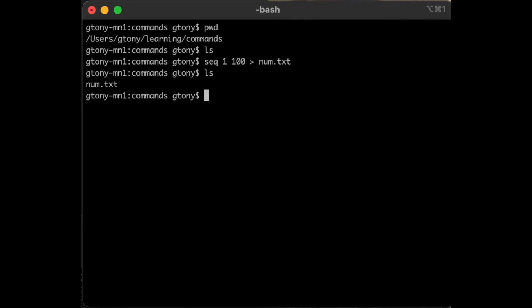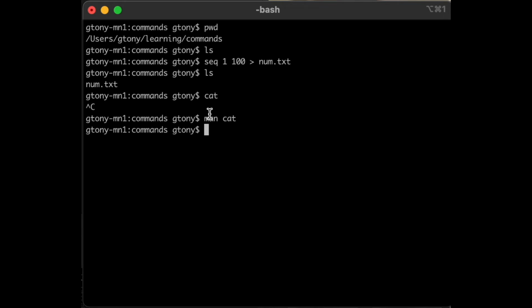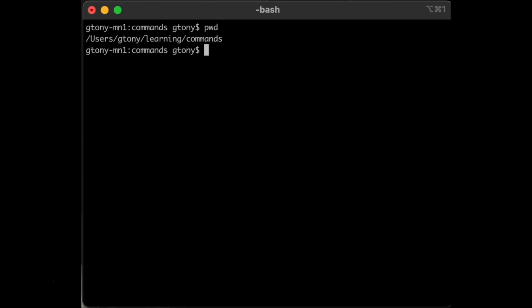Let's see what the man of cat is. The cat utility reads files sequentially and writes them to standard output. Here is the terminal. So cat numbers.txt. See, all the numbers generated in that file are displayed. Let's see ls numbers.txt.